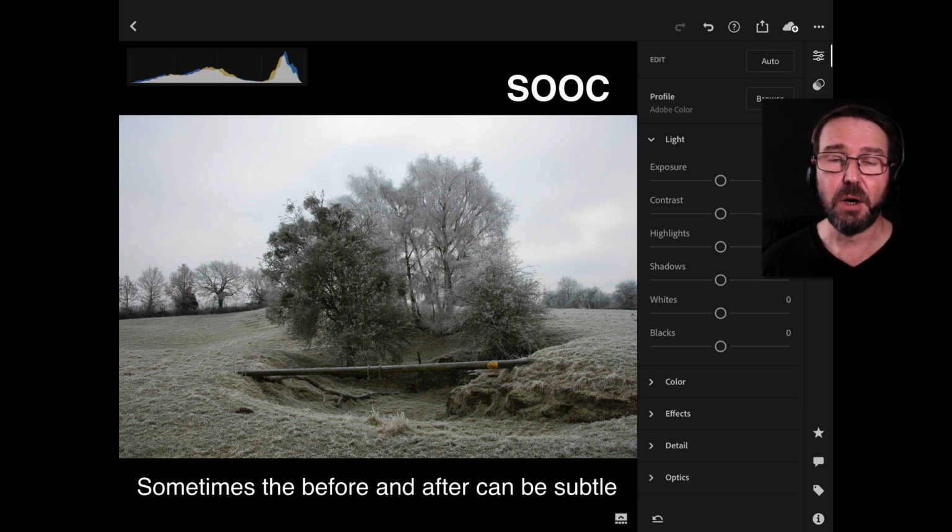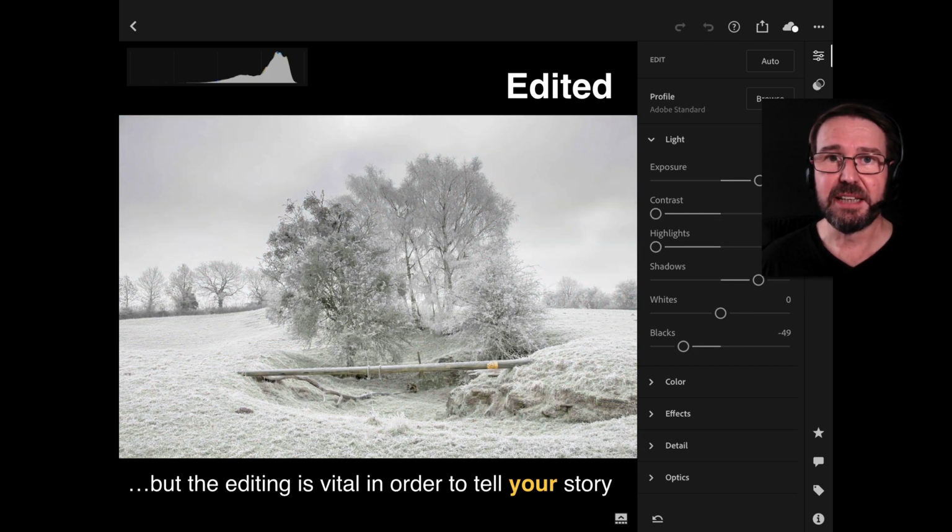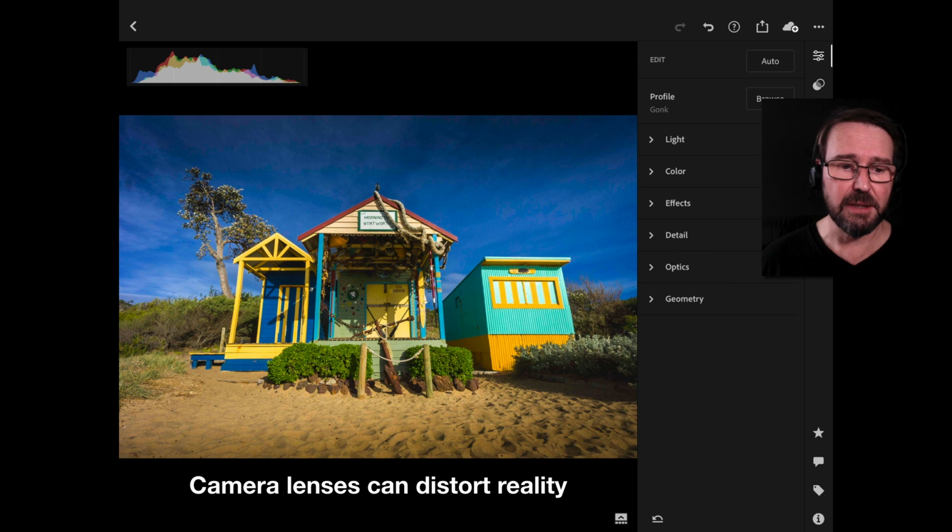Now, sometimes the differences that I'm editing can be quite subtle. This is a cold, frosty morning in the UK in winter, and again, this is straight out of camera. It's not a million miles from what I saw, but if I want to communicate how absolutely freezing cold this situation was, again a little bit of editing shows that white, crisp frost in all of its glory, and this is much closer to what I felt about what I photographed.